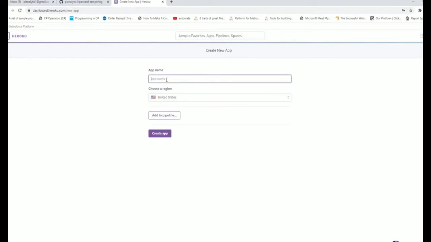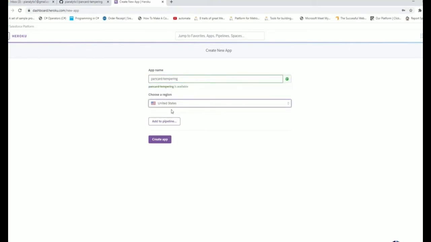We can choose any name that we want. For this, we'll use PAN card tempering. Currently, it has only 2 regions. So we'll select United States and we'll create an app.